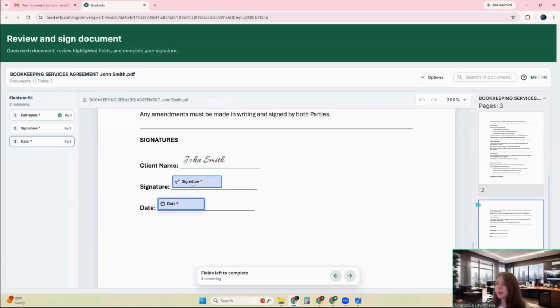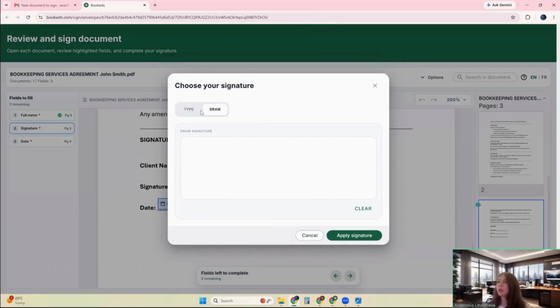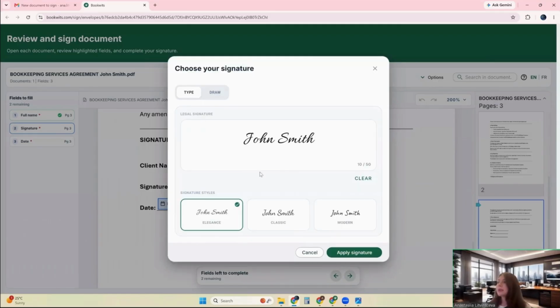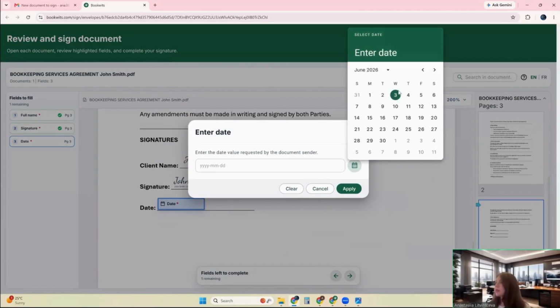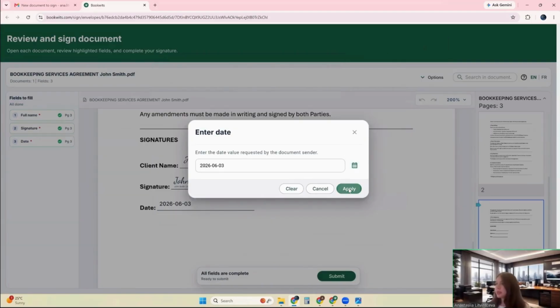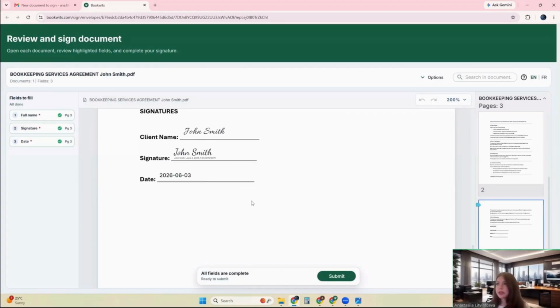Then they also provide the signature, so they can draw or type it. So let's do the type for now. We click on apply signature again, then we select the date. So it will be today, apply. And as soon as all the fields are completed, we click on submit.